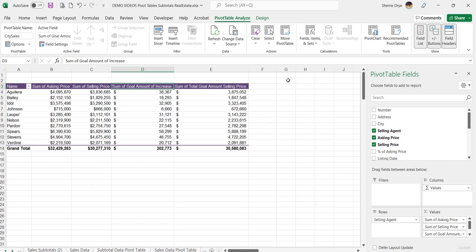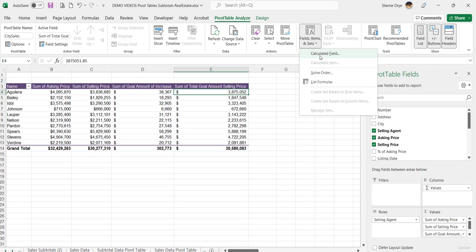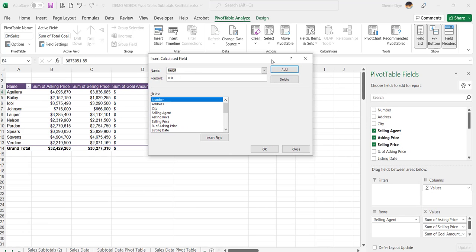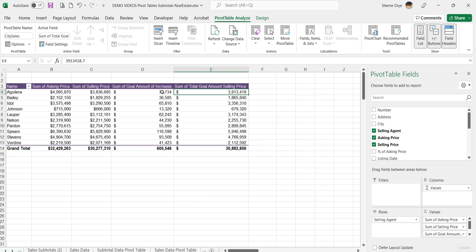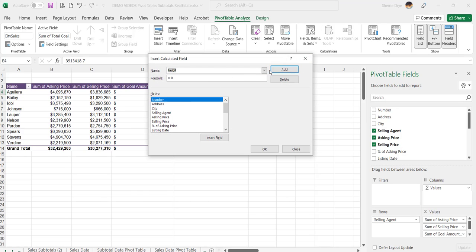Okay. If you want to go in and edit your calculated fields, go under Fields, Items, Sets, and Calculated Field. You can click here, and these are old fields that I don't have listed in the table anymore, but you can go in and for the goal of increase, if I wanted to change it to 2%, for example, I can click on OK and it will automatically change that. Or if I don't want these old fields, I can just go in, click on it, and delete it.